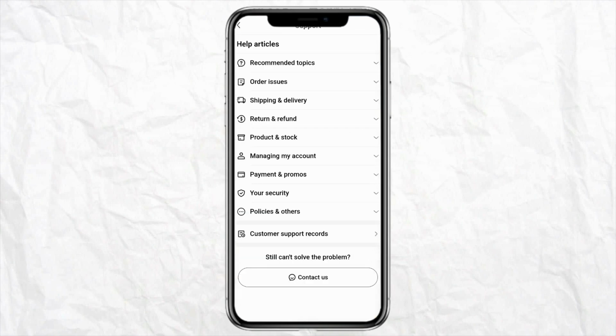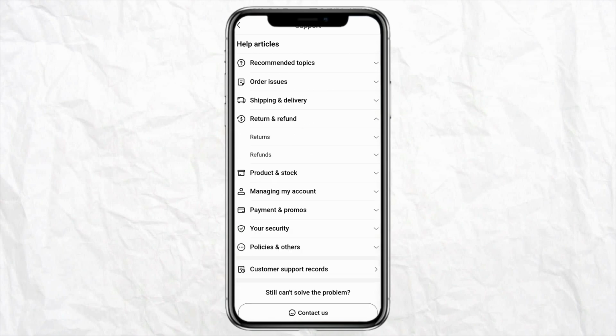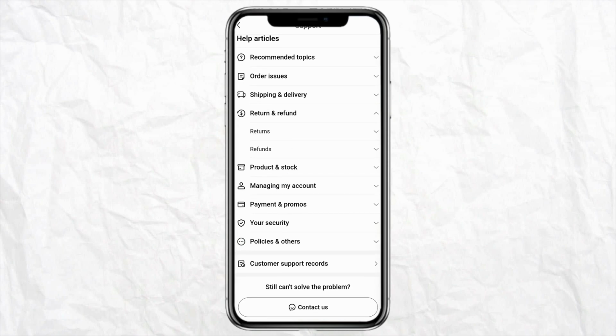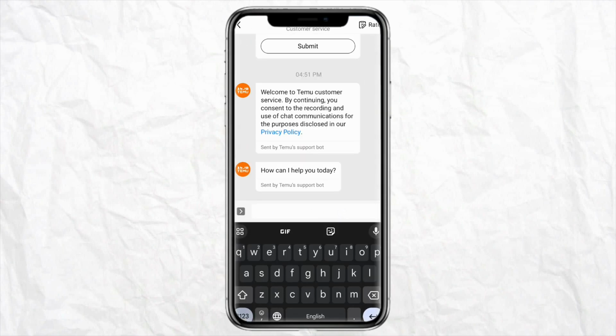You can locate the return and refund from the help articles, and you can read the Temu's return and refund policy. And if you want to skip that, you can directly go to the contact us tab, and here just write can I get a refund.